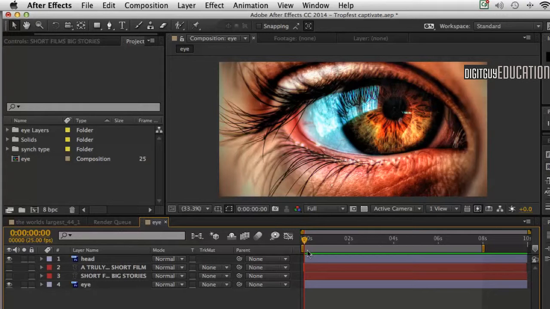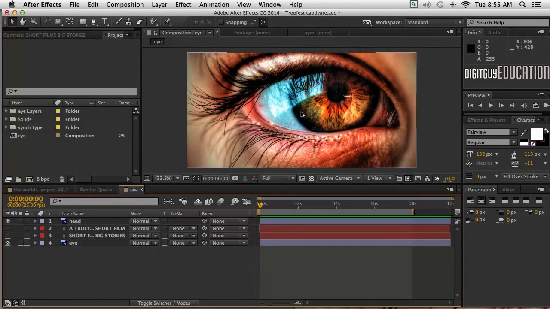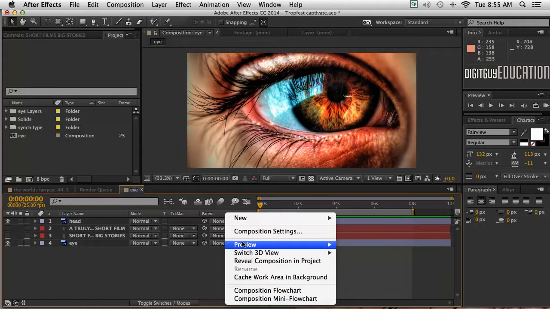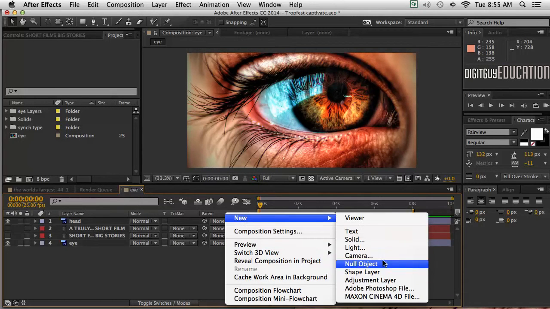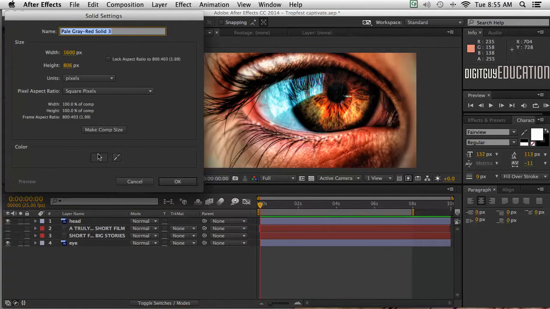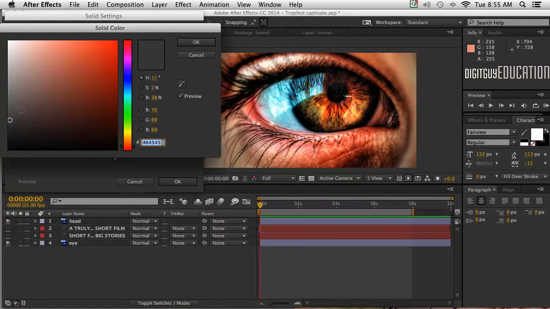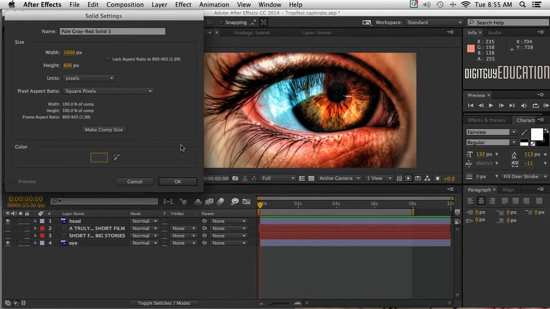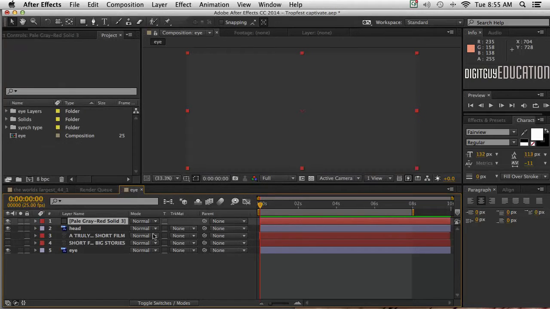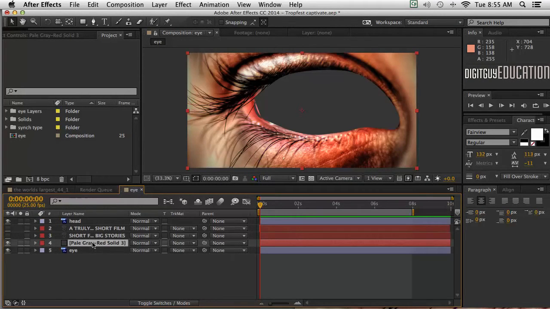Okay, what I'm going to do is darken this eye because I can't really read the text, it's illegible. So if I hold the Control key down and click down here and go to New Solid, I want a grey solid, a fairly mid-grey. That'll do, and OK that. Now it's the top layer, so I'm just going to grab this and drag it down on top of the eye. Not looking very attractive, is it?